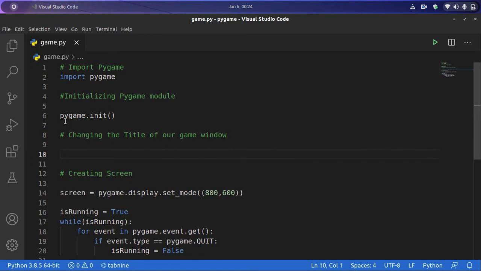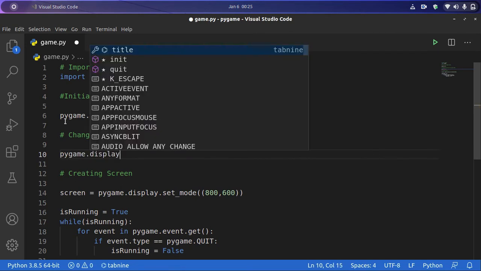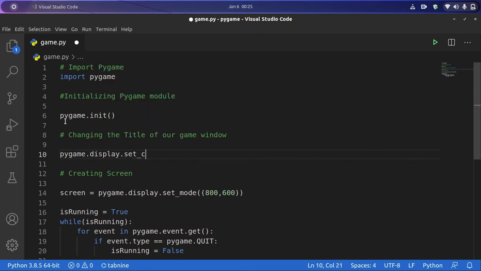It takes two arguments, that are title and the icon title. For this course, we don't need to worry about icon titles, so we won't be using them. We will be passing only one argument, that is title, as a string. Now to change the title, we need to write the following code. Pygame.display.set_caption in parentheses, and in double quotes we will write the title. For this video I am writing it copy assignment.